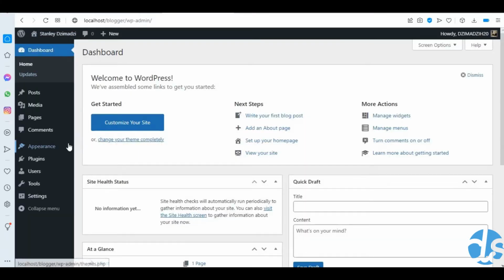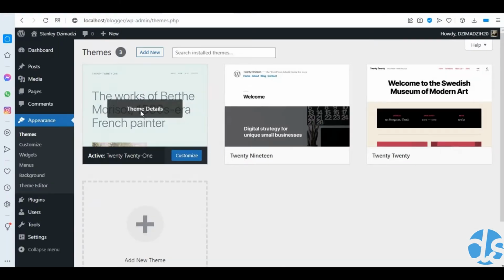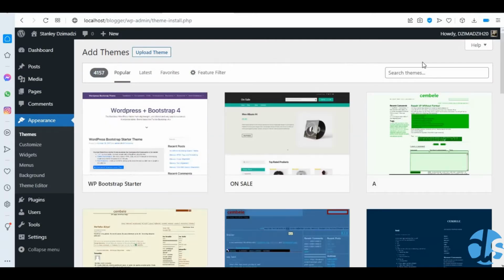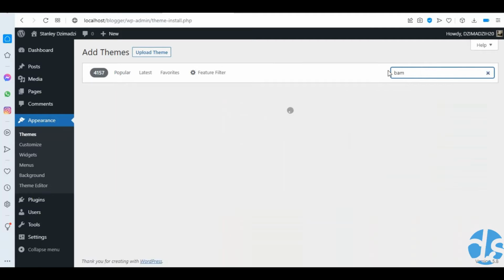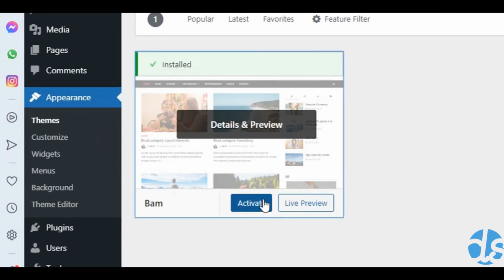First we're going to install a theme. You need to go to Appearance, then Themes. Let us click add new. Let us search for a theme called BAM. This is the theme that we're going to use in this tutorial. You need to install it. As you can see, it has successfully been installed. So I'm going to click activate.